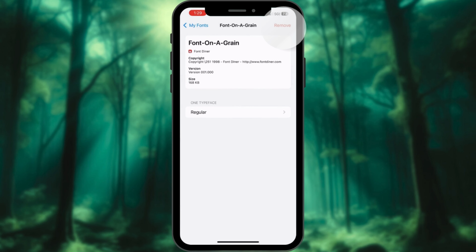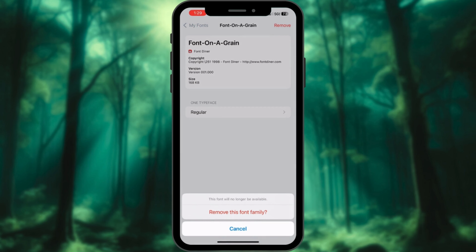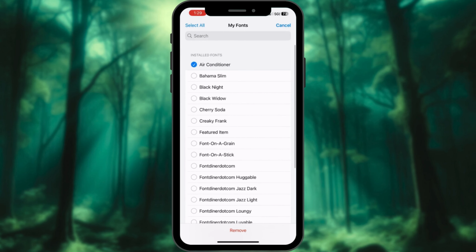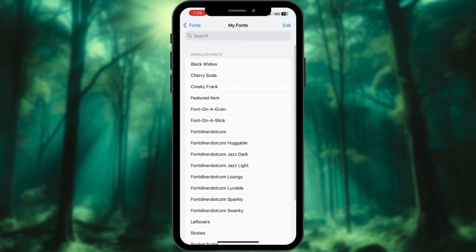To remove a font, tap it and select Remove. You can also remove multiple fonts by tapping Edit and selecting the font you want to delete.